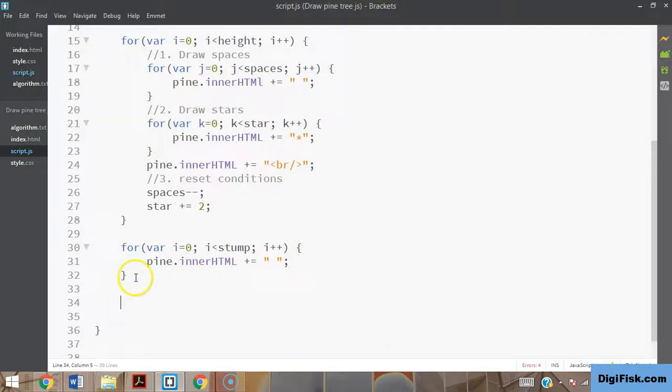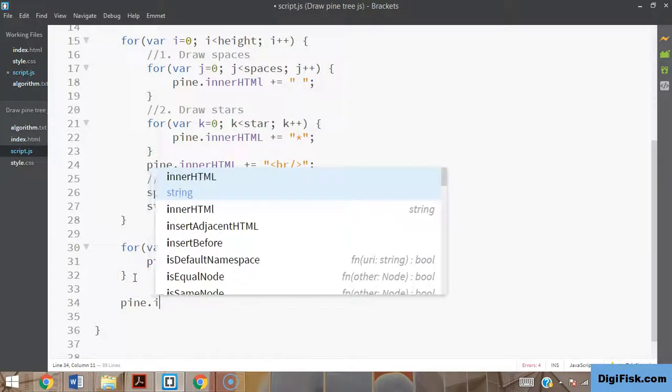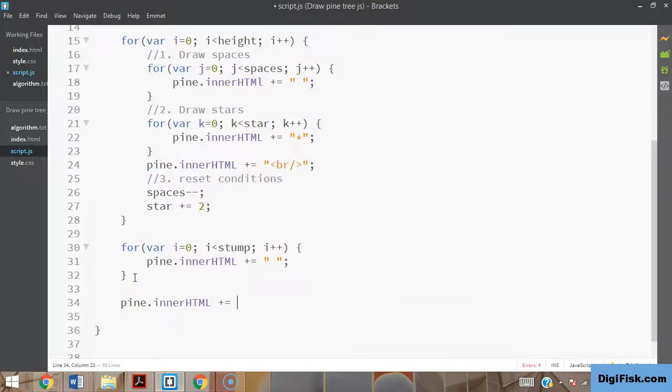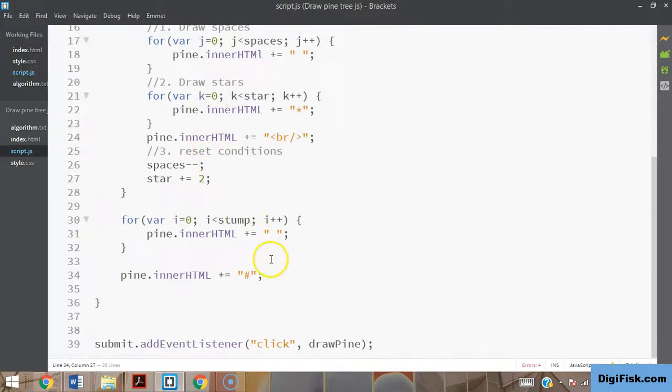And once that's printed, we can append our stump. Okay, so we don't need a for loop for this because we just have one stump. So we just need a for loop for the spaces because that differs based on the height of your tree. Once you print the spaces with this for loop, you can just print the stump just like that without any loops. So that's it.